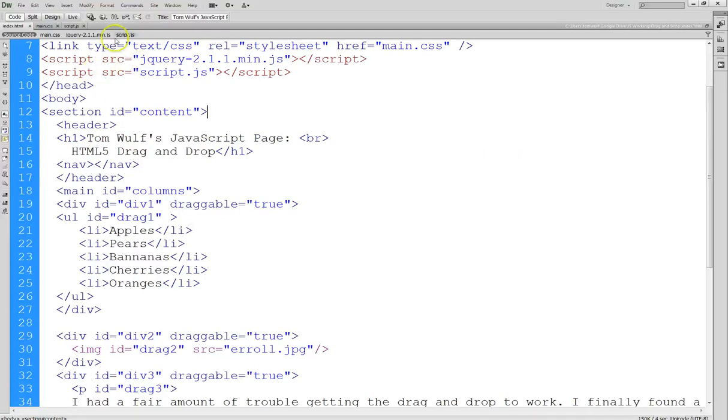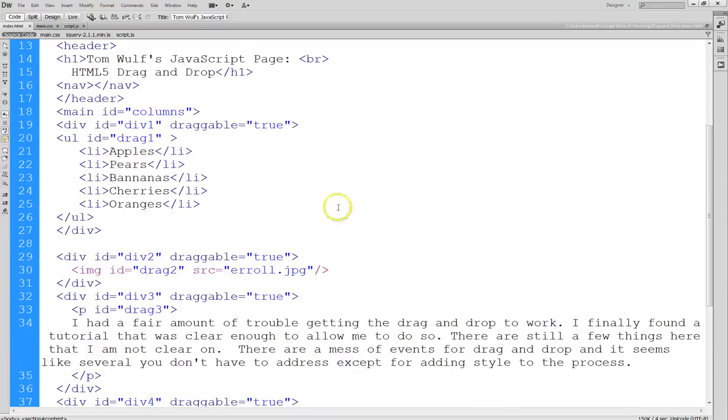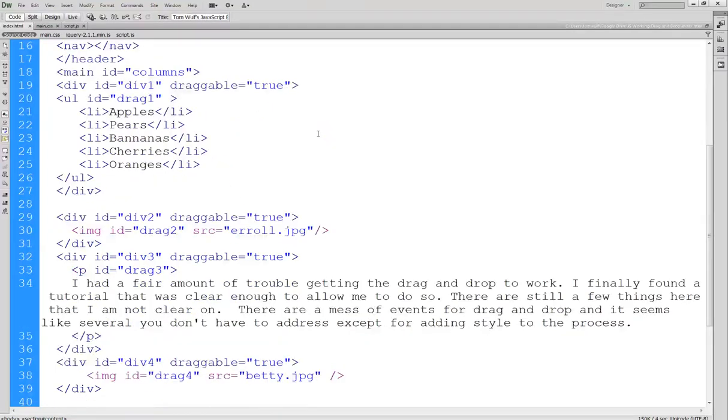Here within my section, I have a header, and then in my main ID area, which I've called columns to apply style to it, I have 4 divs. These are the draggable divs. So you can see div ID div 1, div 2, div 3, and div 4. That's what you want to have to be draggable. I'm following along with the directions for the assignment, so I have a bulleted list in the first div, an image in the second, a paragraph in the third, and an image in the fourth.